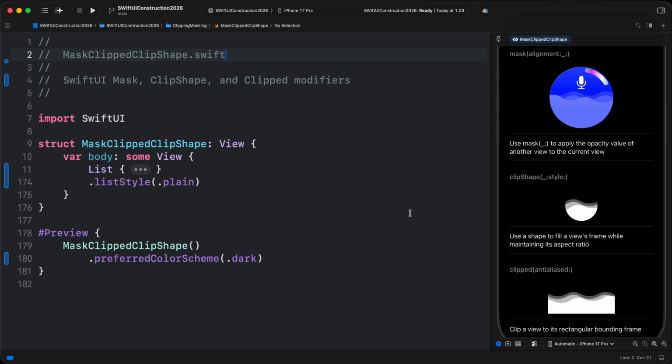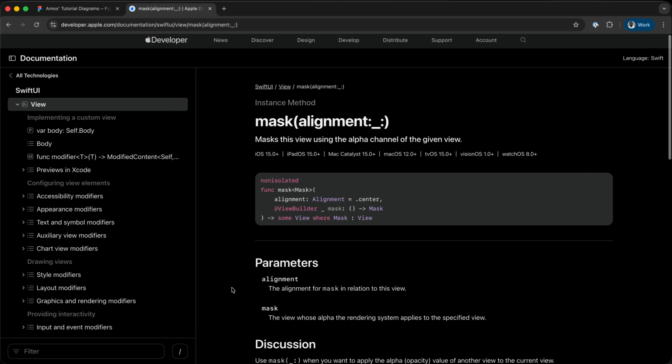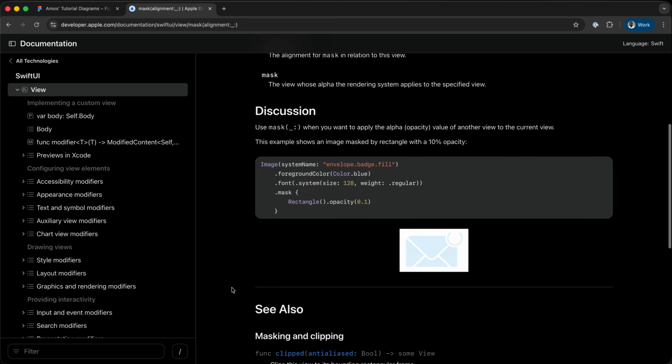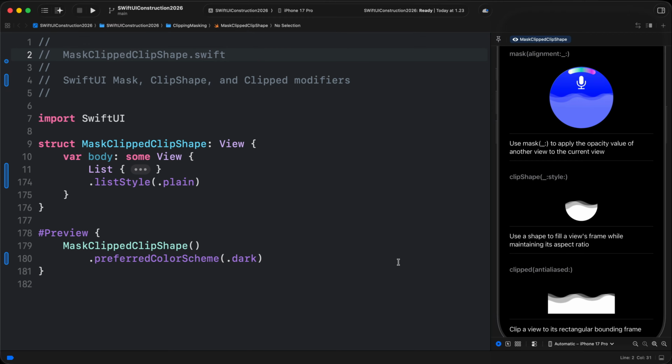In SwiftUI, you can clip and mask views using three modifiers: mask, ClipShape, and clipped. Each of the three masking techniques behaves differently, so in this video, we will use animation to illustrate how each one of them works. If you, for example, search for the mask modifier in the Apple documentation, over here, they have an example, which I think is not a useful example. So we want to use animation to illustrate how each one of them works.